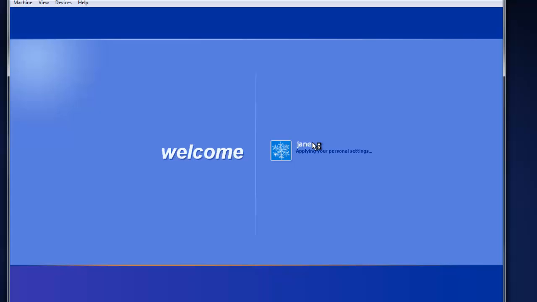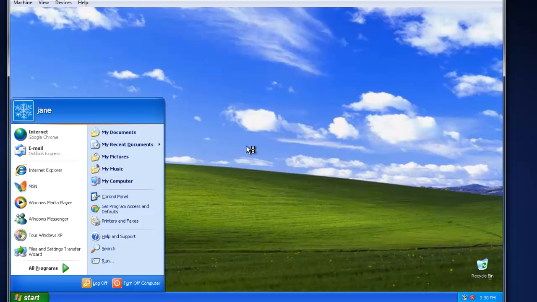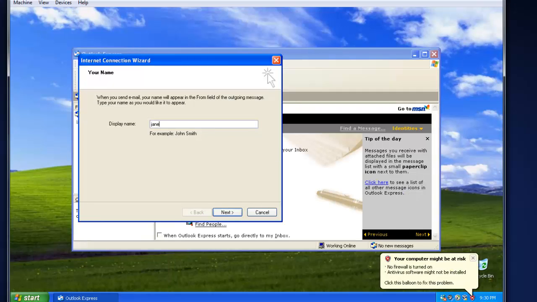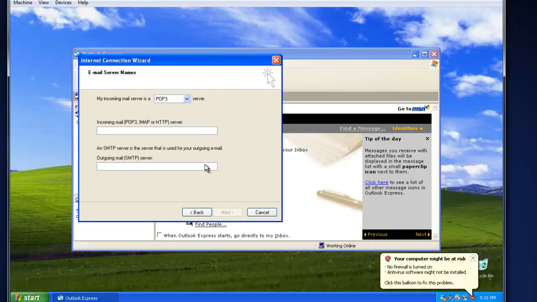So this is the first time Jane's logging in, and what we'll do is configure Jane's email client. In this case, we're going to use Outlook and point it to our Linux server. So we put in Jane as the name and her email address, and as long as you have DNS set up correctly, this should work for you. So Jane at myslcc.org. That's her email address.